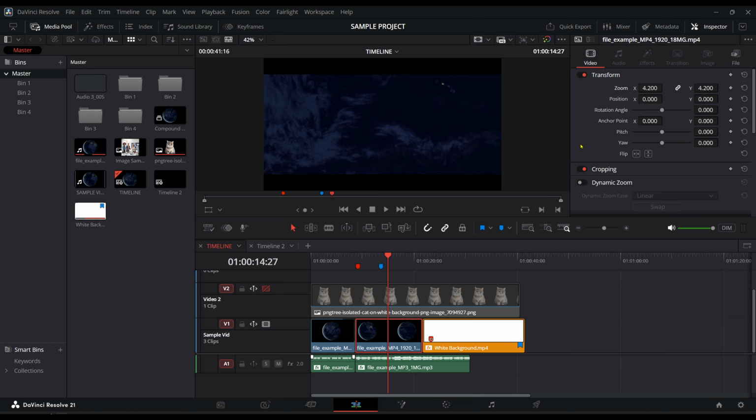Inside the inspector, make sure you're looking under the video section. In that section, find Transform. This is where DaVinci Resolve groups the main controls that affect how your clip appears inside the frame. Under Transform, look for the zoom settings. You'll usually see Zoom X and Zoom Y. These control the width and height of the image.